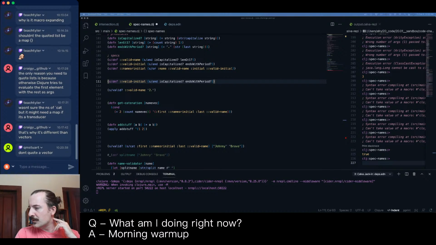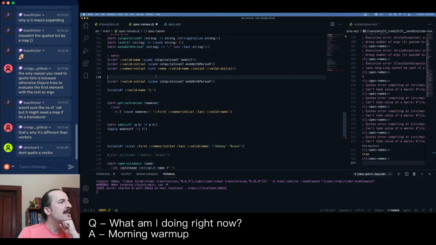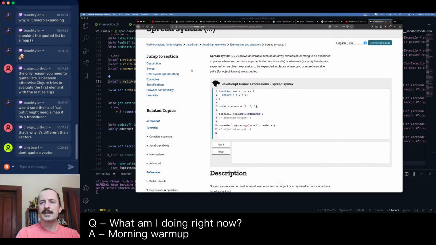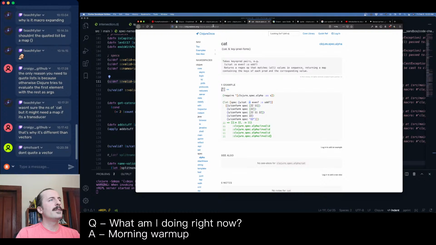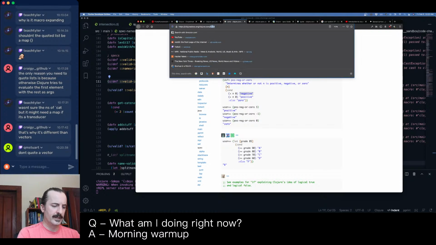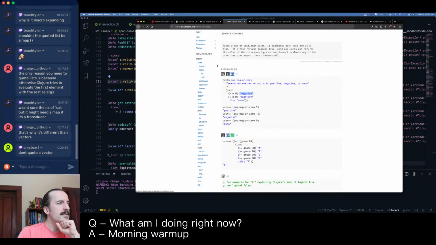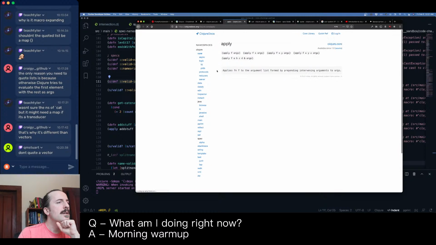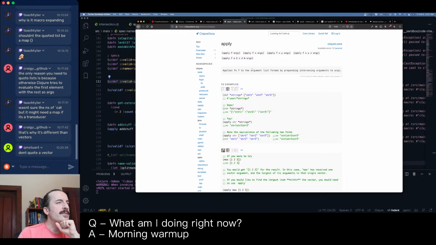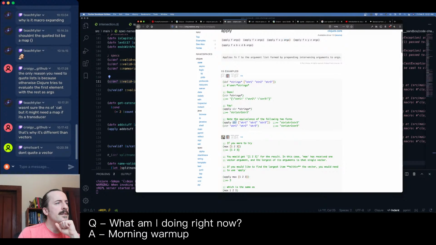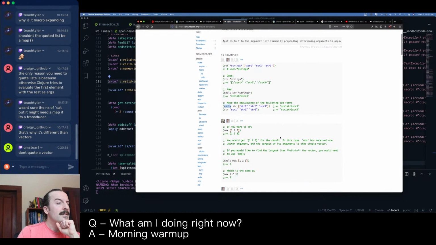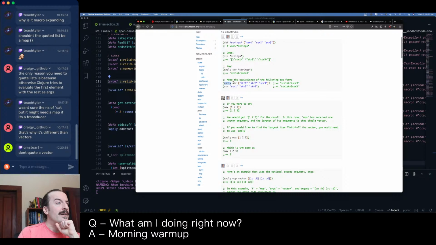Someone says don't quote a vector. Yep, don't need to quote a vector, that's true. Need to quote a list, don't quote a vector. Well, back to the docs. Apply. Applies function f to the argument list formed by the yada yada yada. Yep, that's exactly what I'm trying to do. So if I had to guess, I think I'm using apply correctly.